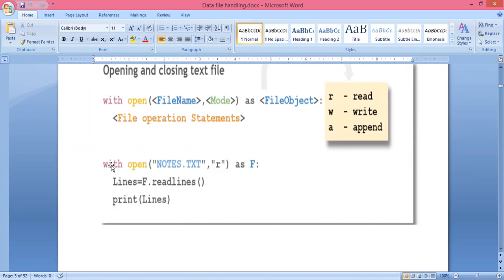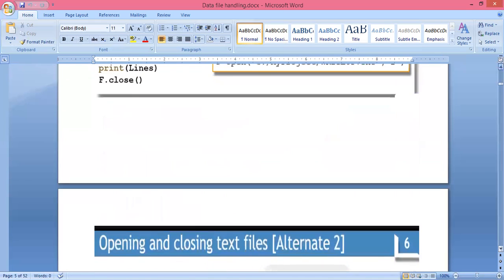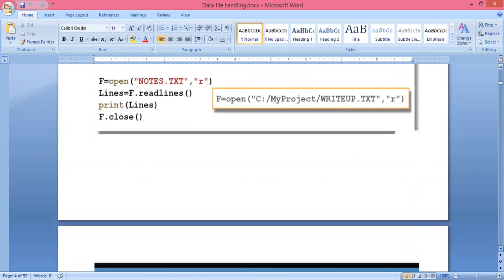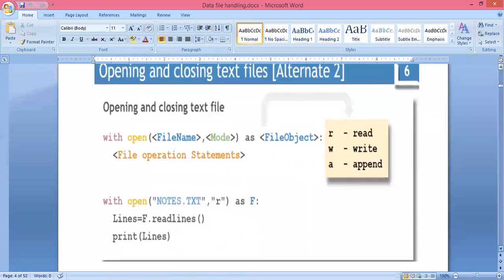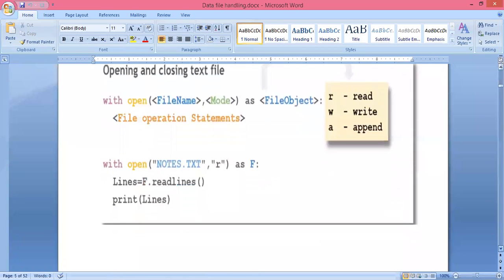Here we are using the with command, with open notes.txt comma r as f. In the previous question, we are directly assigning to object, that is f is equals to open notes.txt comma r. So either you can use this statement or you can use the with command. Both are the same. The working of both commands is the same. The only difference is the syntax.